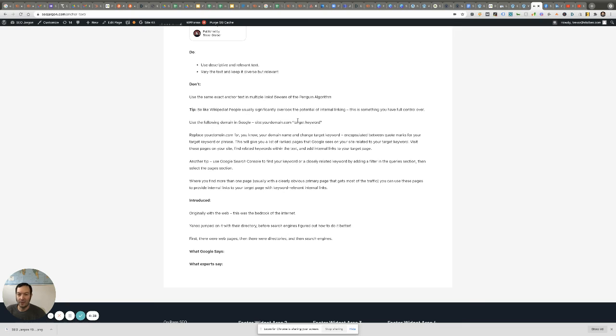People usually significantly overlook the potential of internal linking. Anchor text is on your internal pages as well as your external backlinks. And internal pages is something that you have full control over. A tip is, if you Google site: and your domain, and then in quote marks put your target keyword, you will get an ordered list of all of the pages that Google thinks are relevant to that keyword, and those are good internal linking opportunities.